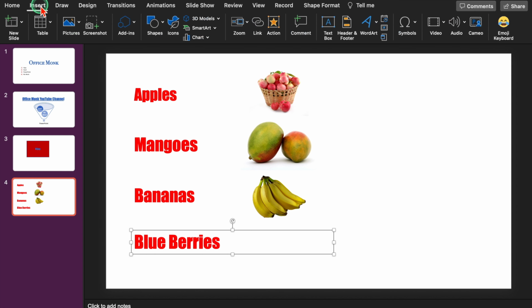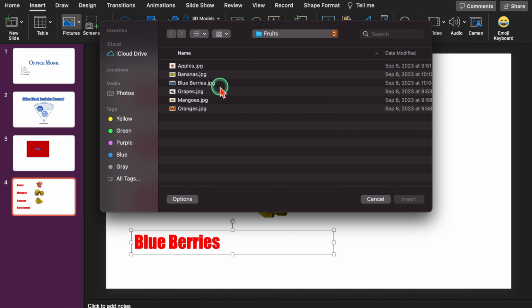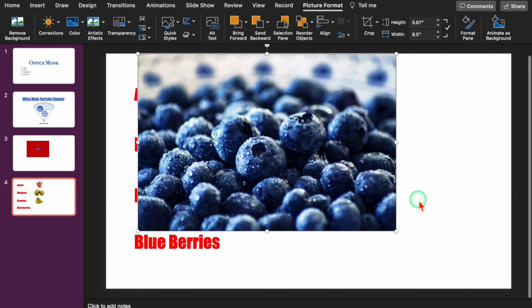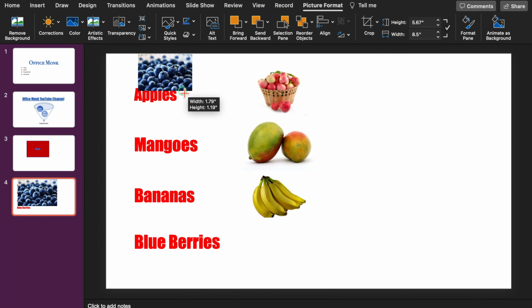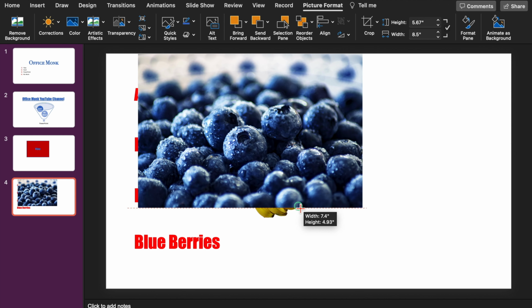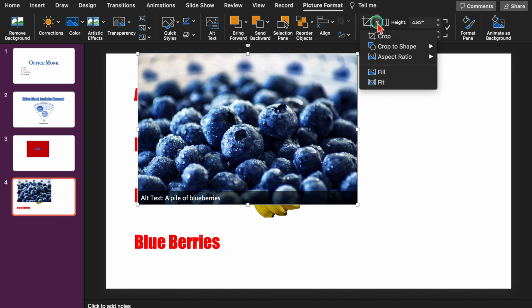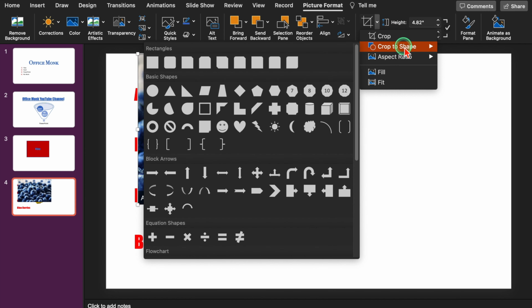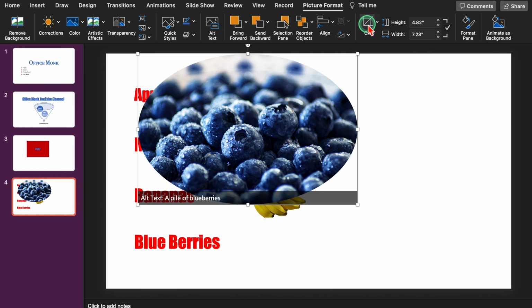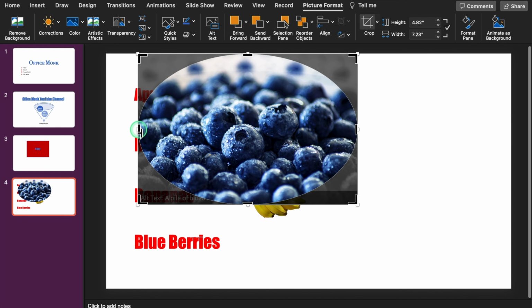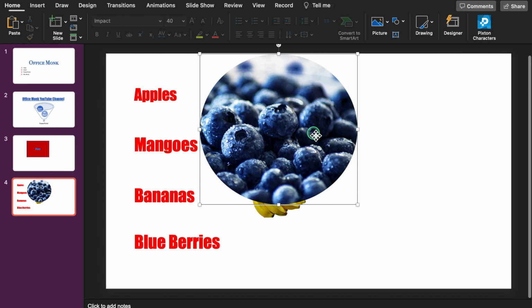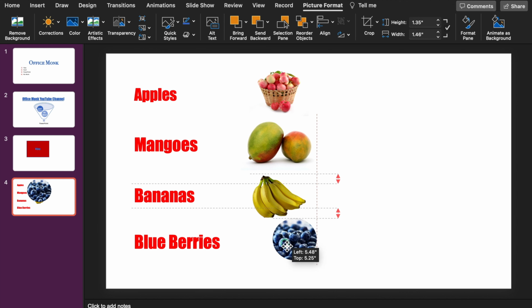Insert, Pictures, Picture from File, and we'll select blueberries from here. We'll resize the picture. Over here I'll show one thing. In case we want to crop the picture as a shape, we will have to go to Crop, and from here we can select the desired shape. We'll click on Crop once again and we'll crop in round. Now we will resize the picture and we'll put it over here.